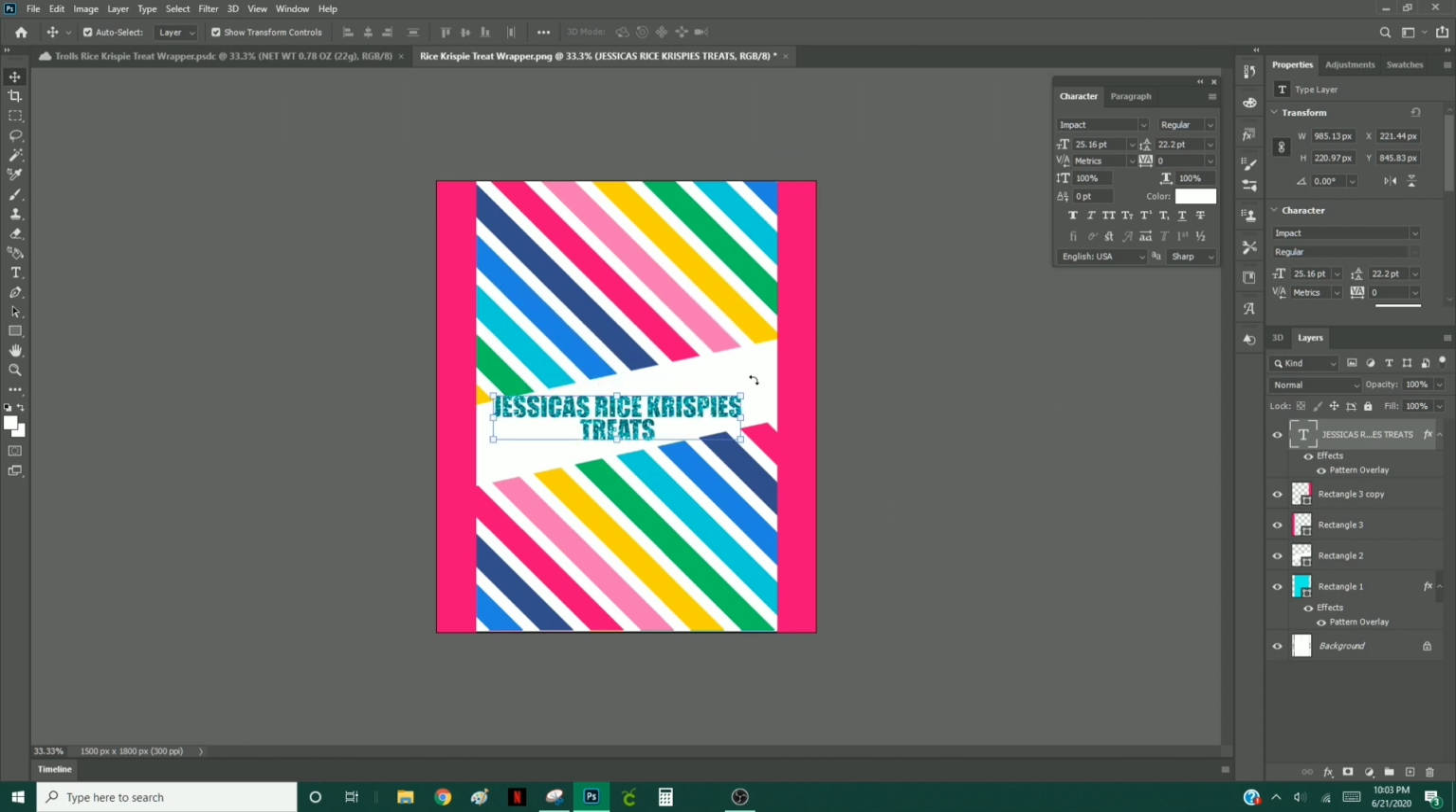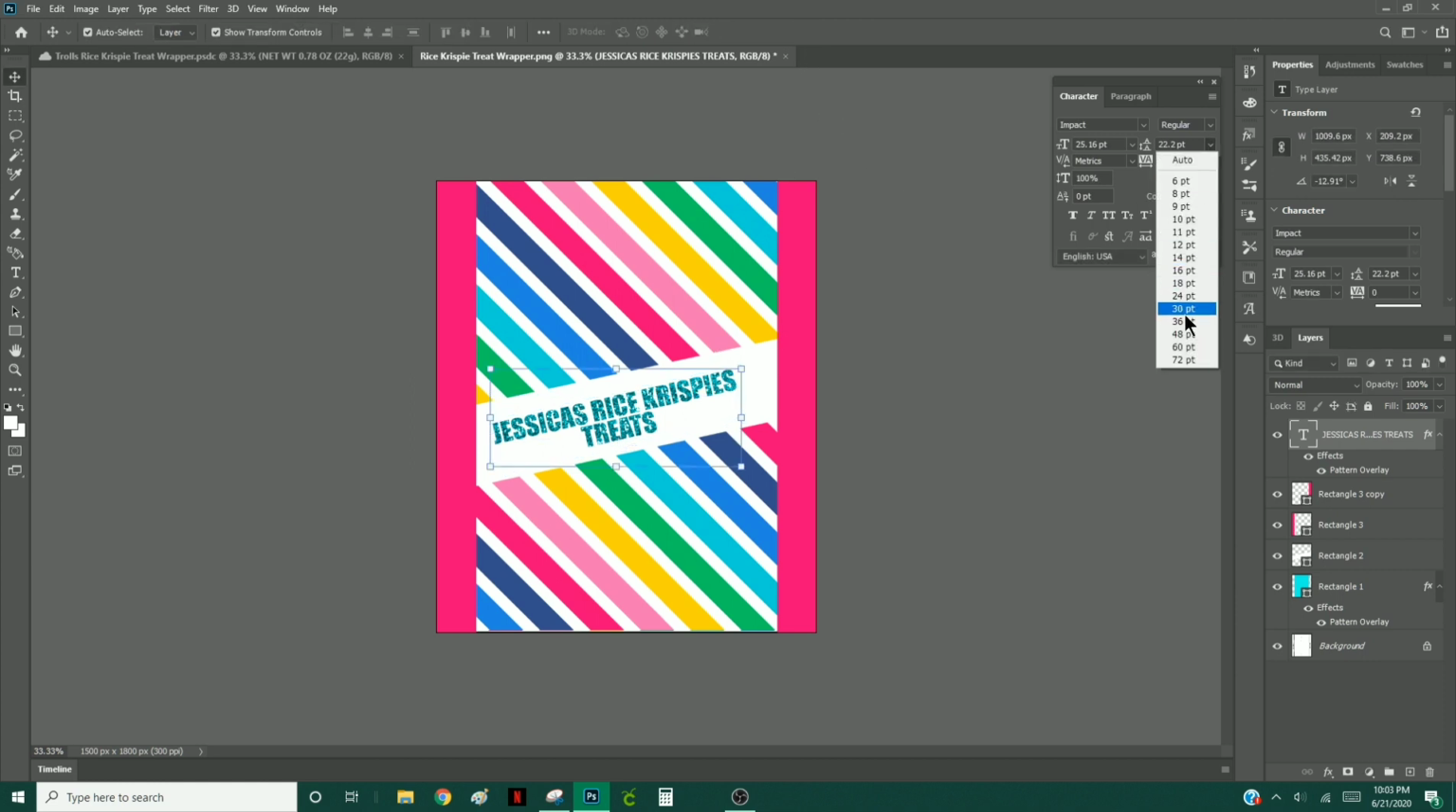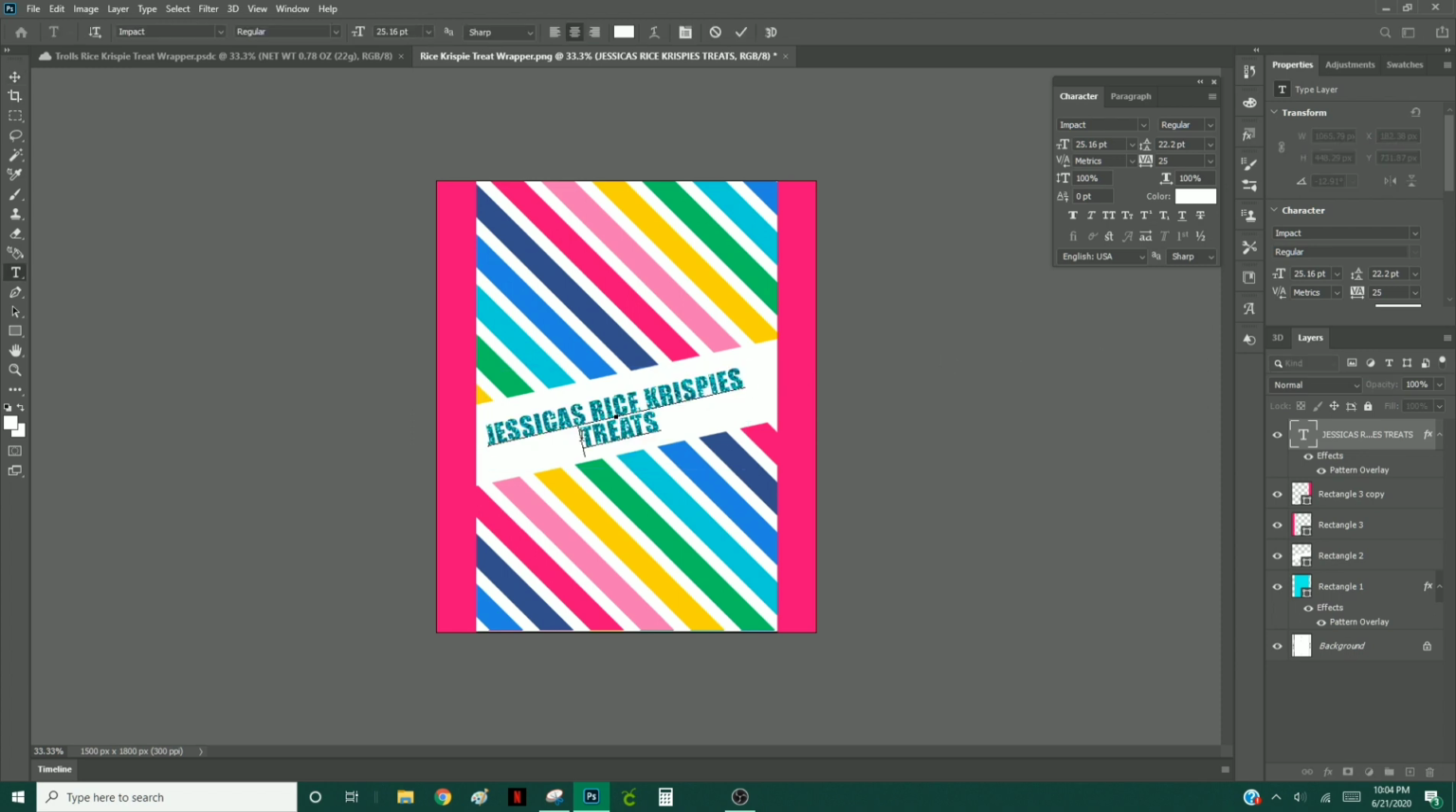Now once you've got your text all set up, all you have to do is go ahead and curve that also so that it fits along that white rectangle that you've got on there. And then just edit it to look the way that you want it to. If you want to space your letters out, if you want to space the lines of your text, as long as it just fits the way that you want it to fit.